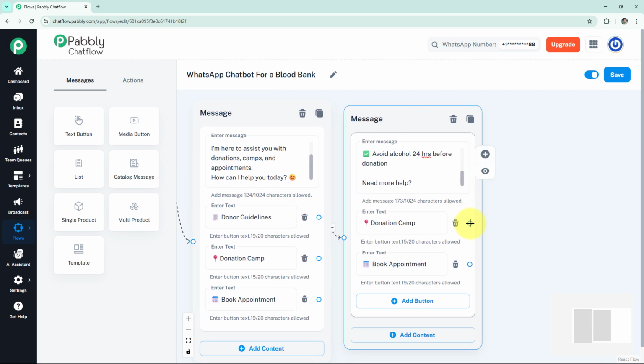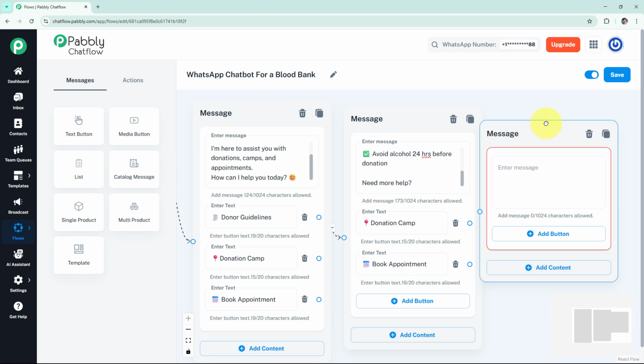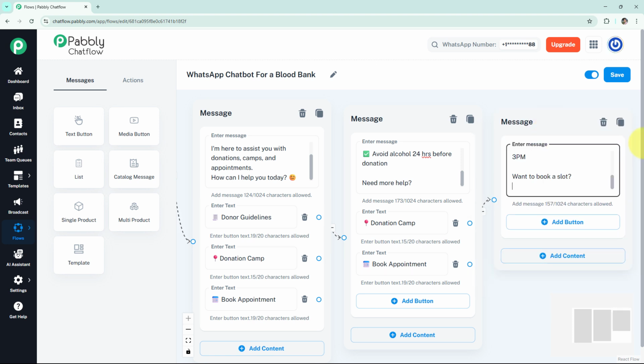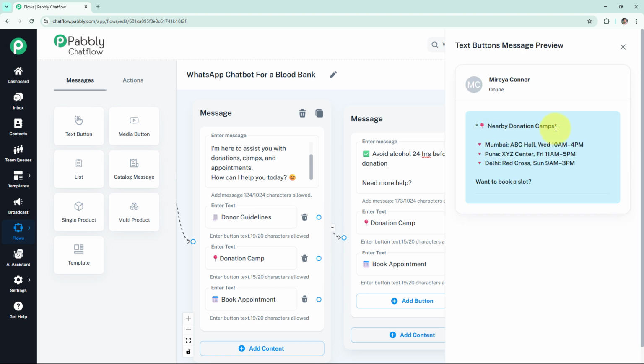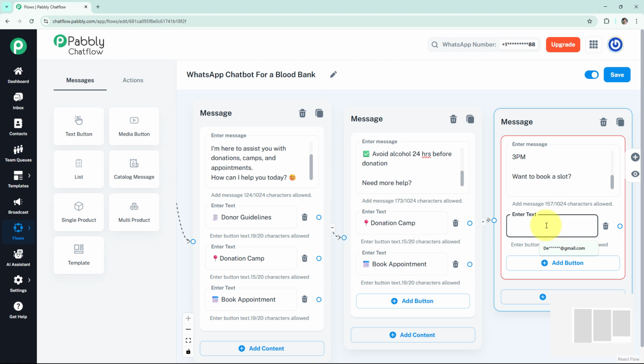So here I'm going to add donation camp details. Our message will look like this. Nearby donation camps: Mumbai ABC Hall, Pune XYZ Center, Delhi Red Cross. Want to book a slot? Then here I'm going to provide some quick reply options such as yes and no.